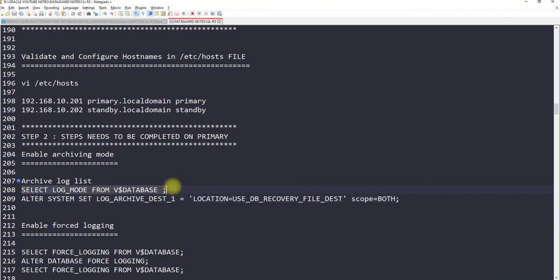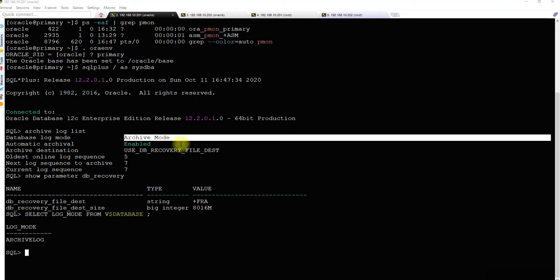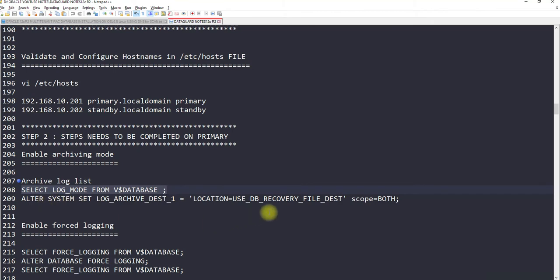For that, first of all, we need to check the log mode. It is in archive log mode. We already checked it. What we need to do is change the location of the archive log location, right? For the log archive destination, we need to change it to this one, not use db_recovery_file_dest.